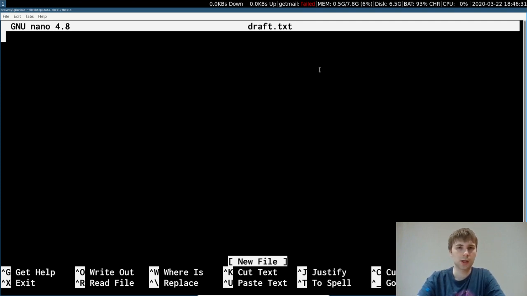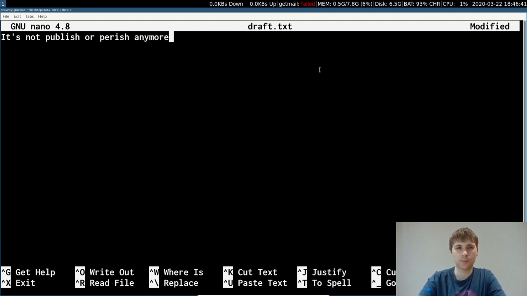So let's try creating a couple of lines in our file. Let's type out, it's not publish or perish anymore. It's share and thrive. I'll just give you a second to type that.